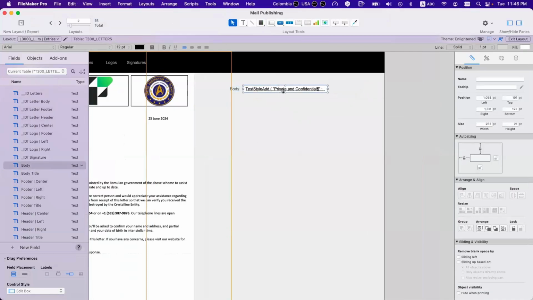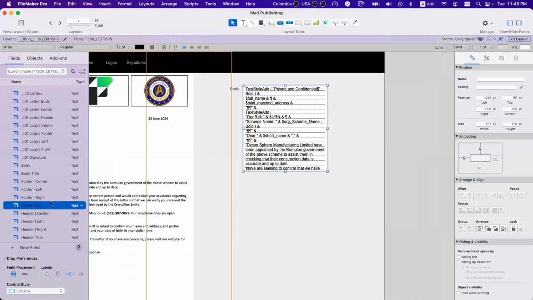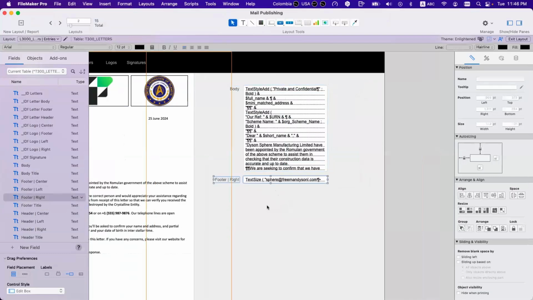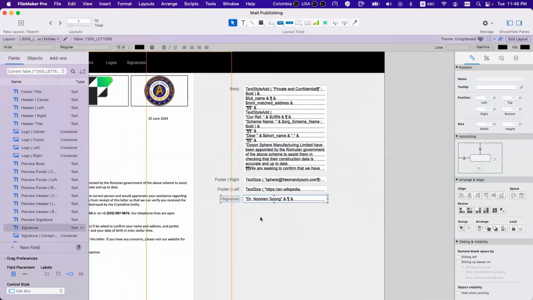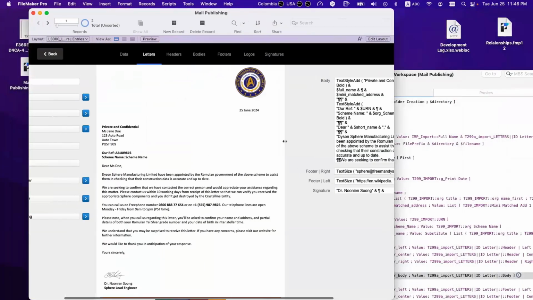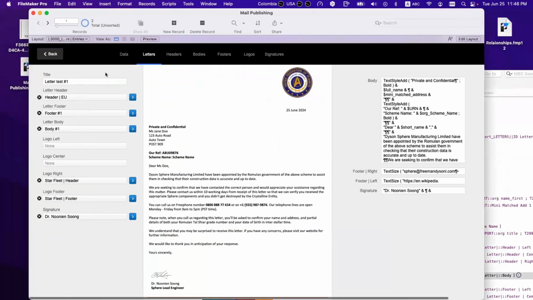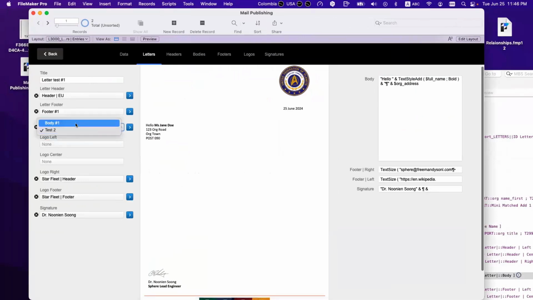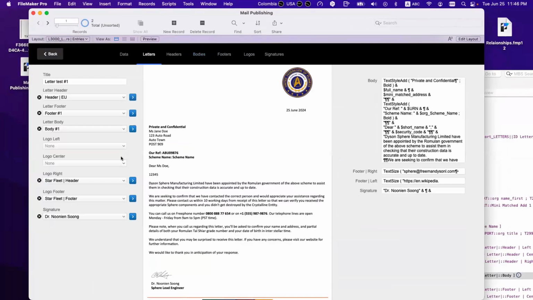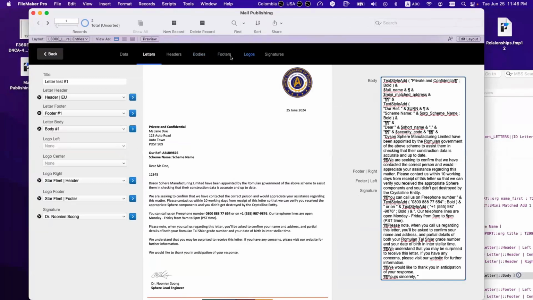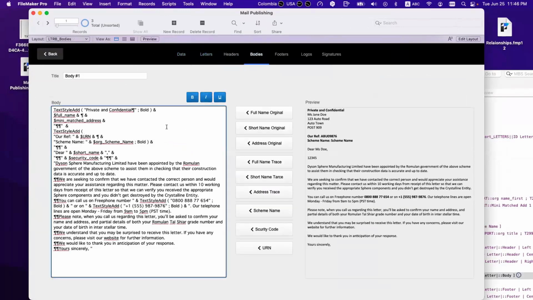So this is a body calc. This is a footer right calc. This is the footer left calc. And this is, let's see here, a signature calc. So in this record, choosing things here, you call for whatever you want, like body. If I change the body, I have a different body, because in the body table I define the body I'm using in the letter. I'm using this calc. This calc I bring in here.